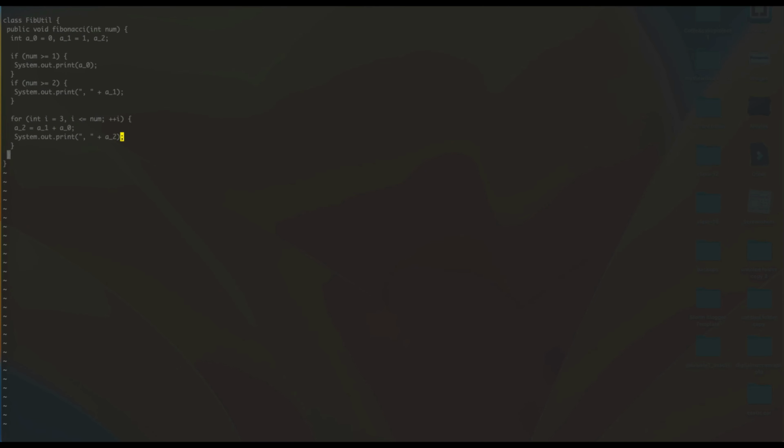Now what I have to do is preserve the a1 value and a2 value for the next iteration, right? So I'm going to store the a1 value in a0 like this, and then the a2 value in a1. That's it. Now this is just an empty print. Now this function is ready.